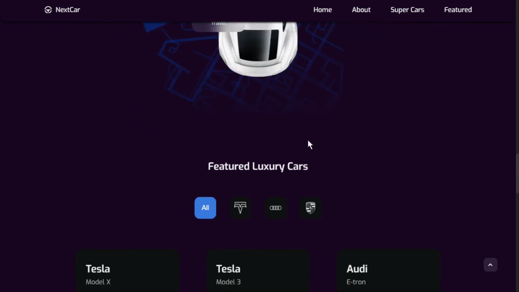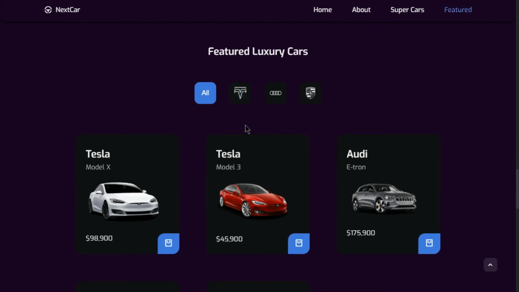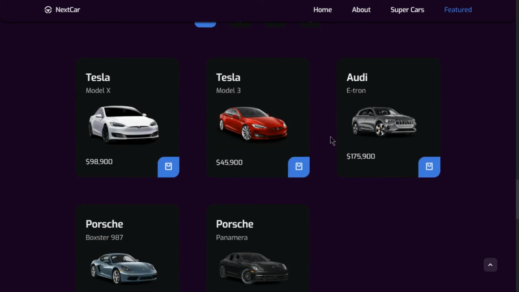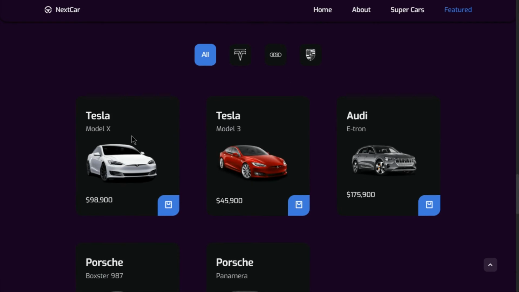Now here is the featured luxury car section. Here you can see it. All the featured luxury cars are coming, like the Tesla Model X. Then it tells me the price, $98,000. Then the Tesla Model 3 priced at $45,000. Then the Audi e-tron GT, priced at $175,900.